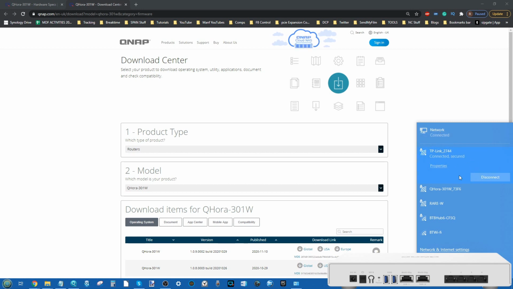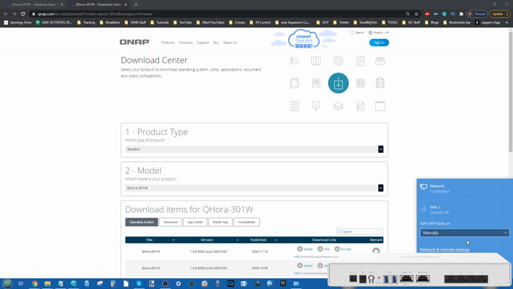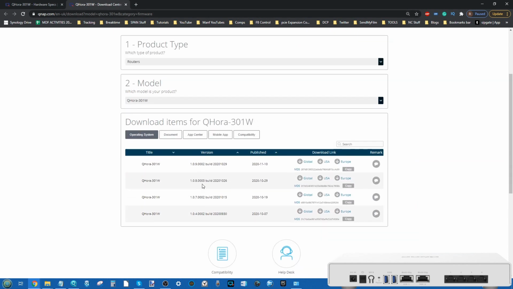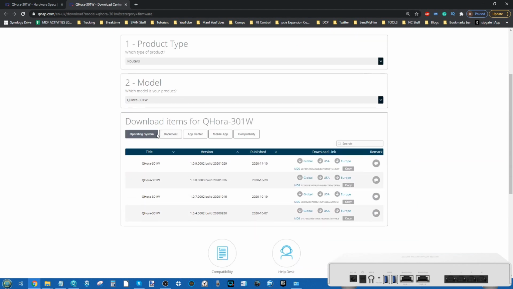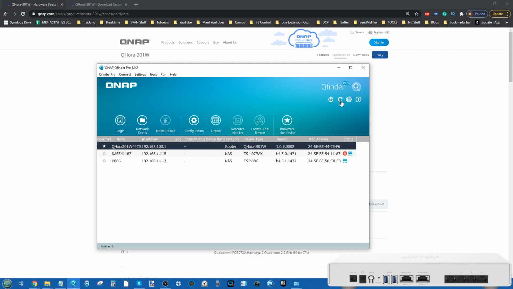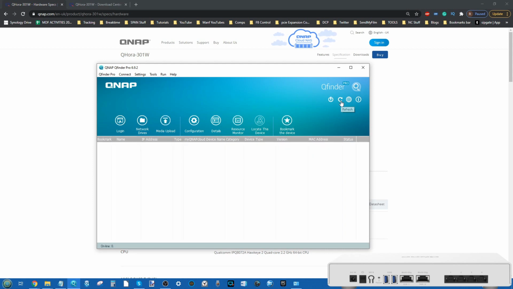I also have a wireless connection here in the background. You can disable that, and it may actually make things a little easier if you disable your Wi-Fi moving forward. Now, as you can see, there's our applications, and you want to head into the App Center to get QFinder. But for now, once you've got QFinder installed, open up the application and scan your local area network.